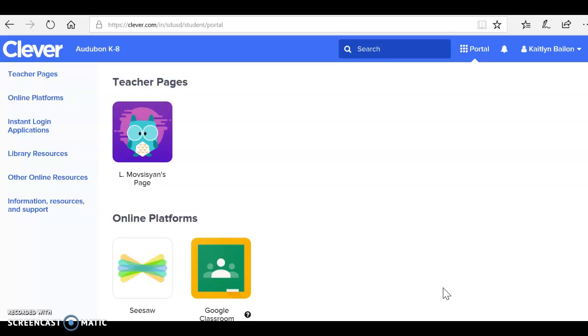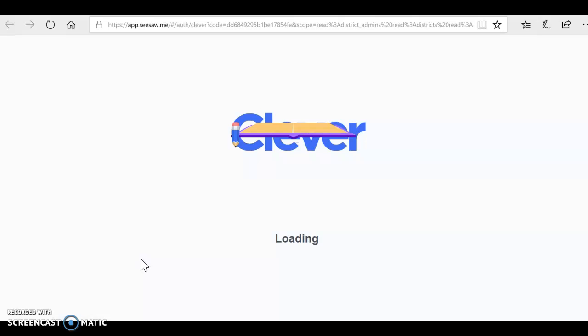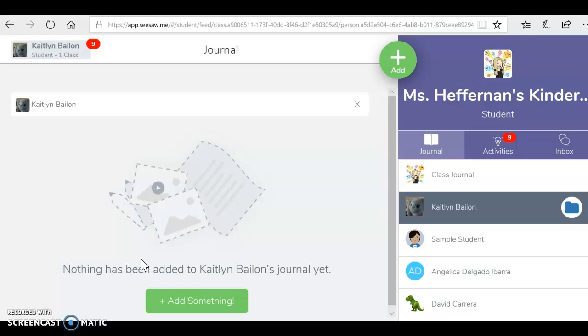So you're going to get to this page and click on the Seesaw icon, which is right here. So you're going to just click on it. And as long as you are using your school provided Chromebook, this will auto-populate all into Seesaw. Sometimes it takes a minute. Perfect. So here we are.